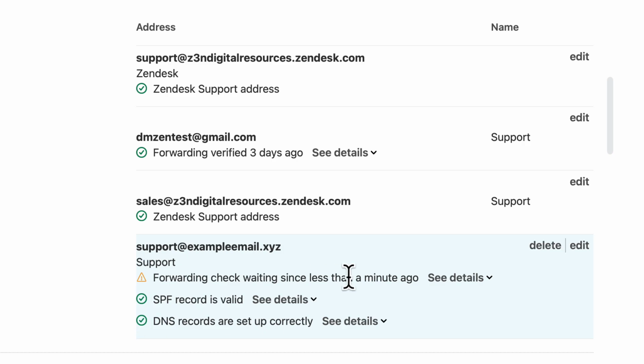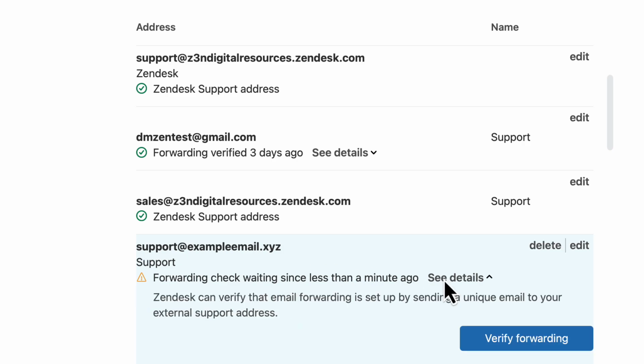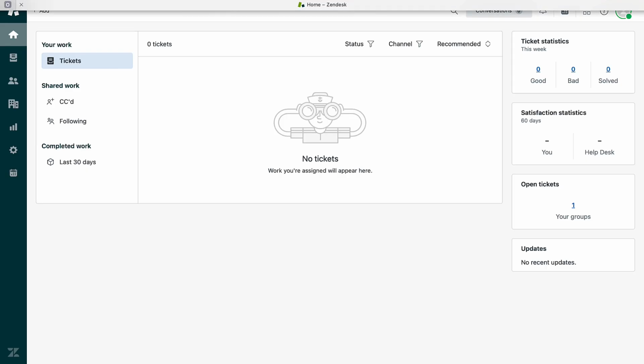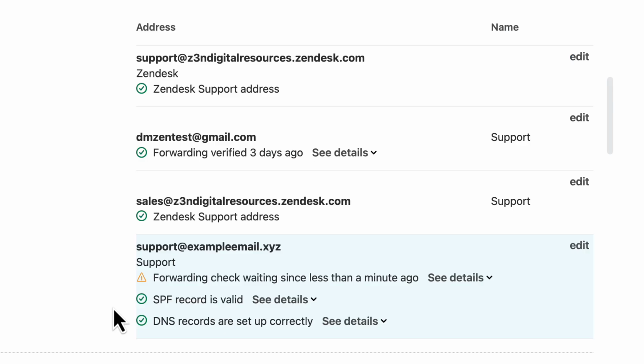If you encounter issues, click See Details, and then click the Verify button for each setting. Forwarding checks may take up to 48 hours to complete. Once you have green check marks next to each email address, your email channel is ready to receive support requests.